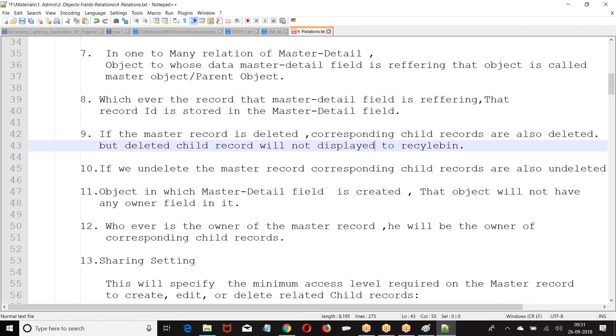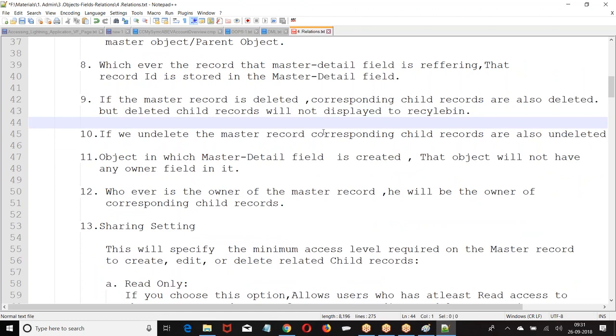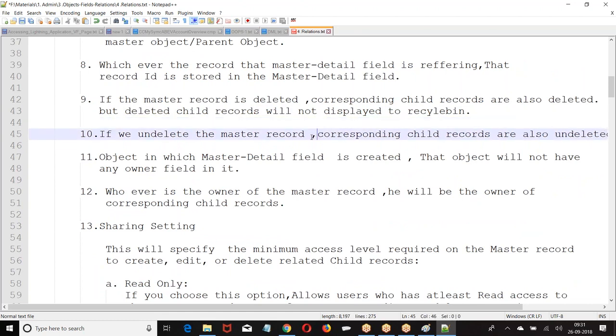But in the master detail, what will happen? If you delete a master record, corresponding child records are also deleted, but these deleted child records will not be displayed in a recycle bin. If we undelete the master record, corresponding child records are also undeleted.